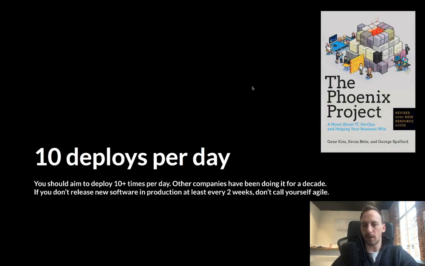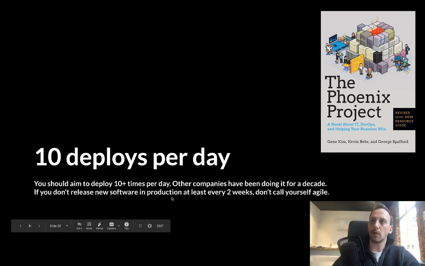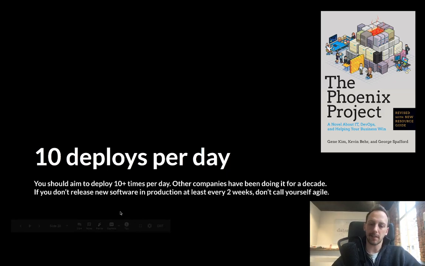If you want to know more about that, there's a good book called The Phoenix Project, and it dives all into how to be agile and how to apply what they call DevOps best practices in this world.